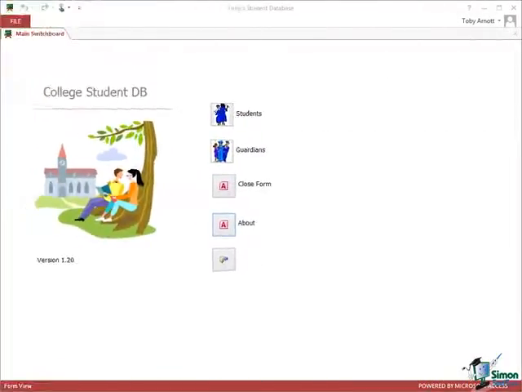So this is the student database running in runtime mode, and one of the significant things here is that there is a very limited amount that the user can do. Basically they're restricted to the buttons that are on this main switchboard form. You may choose to provide a main switchboard, you may choose to provide an interface in terms of a navigation form with a tabbed type of interface, but the important thing is that the user can only do the things that are on this form.